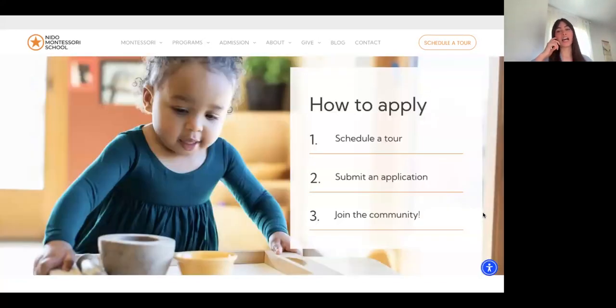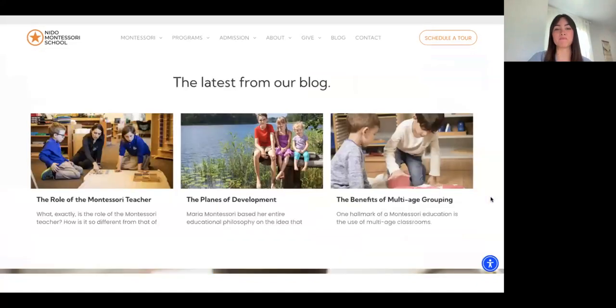This is our 1, 2, 3 how to apply. So it's a very easy breakdown of what we want parents to do, and that's schedule a tour, submit an application, and join our community. So they can see at a glance, they're not intimidated, and they can see how it's going to work.